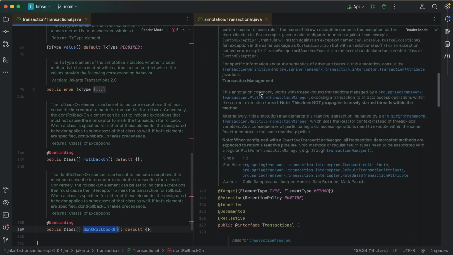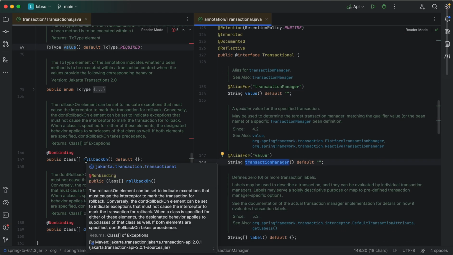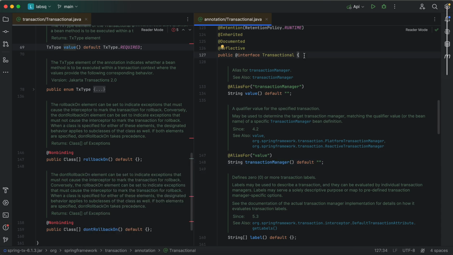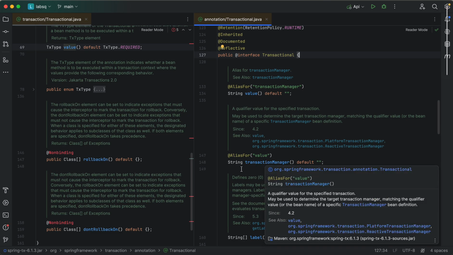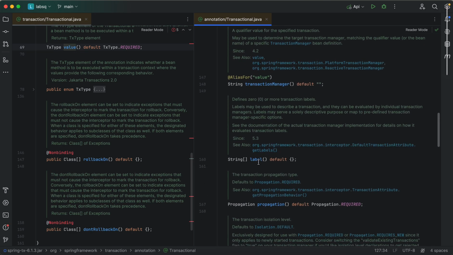Okay, let's look at the Spring one. We have value, which we have here. We have transaction manager. We don't have it here. So that means with the Spring one, you can specify which transaction manager you want to use, in the case where you have configured more than one. In this one, you can't. Also, we have label. Label may be used to describe a transaction, and they can be evaluated by individual transaction managers. Labels may serve a solely descriptive purpose. So you see that on top of a Transactional annotation, you can put a label in which you describe what you are doing there. But here you don't have that.